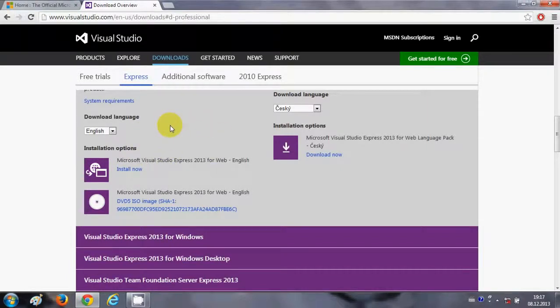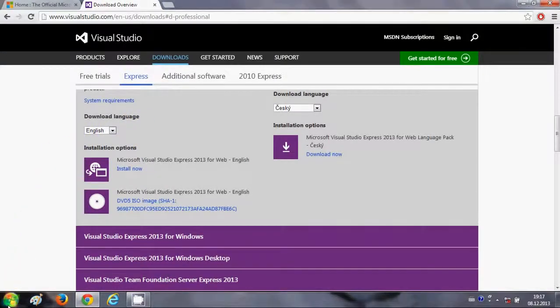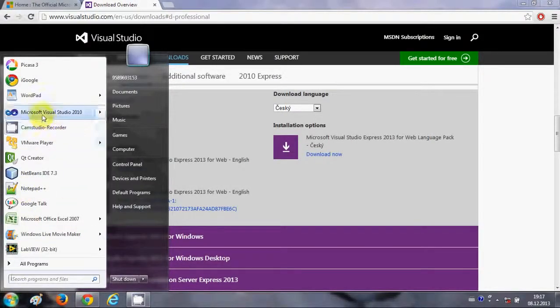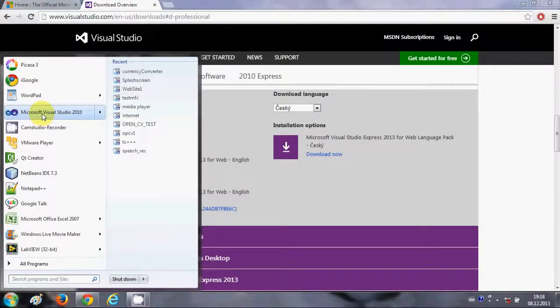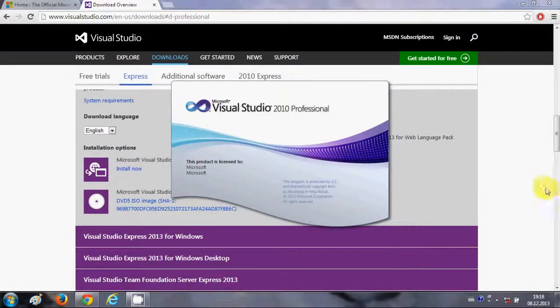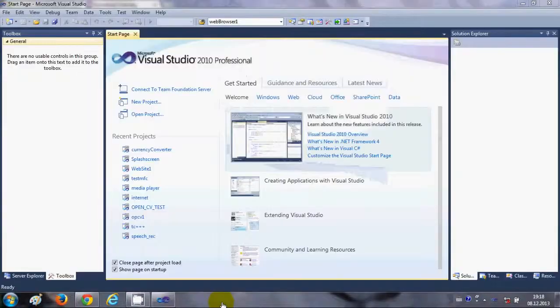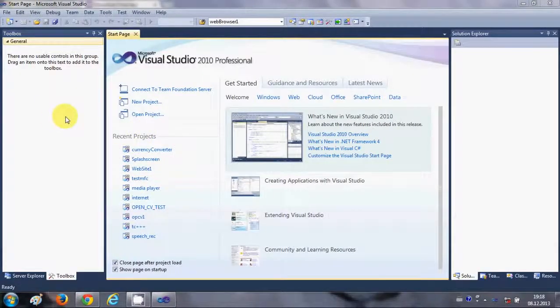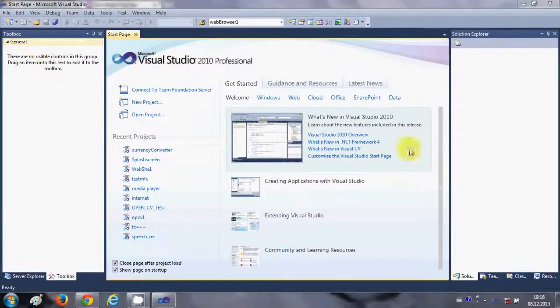Now once you have installed Visual Studio on your system, you can just go to your start button, click it and open Visual Studio. And once it's open, we can make a new project or new website using ASP.NET inside this Visual Studio IDE.